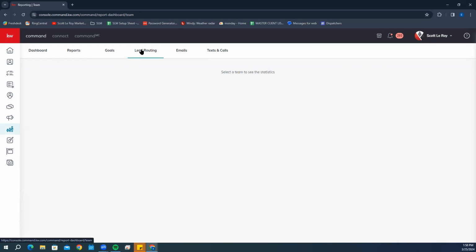Lead routing: if you are on a team, any leads that come in, you're able to manage those leads through this lead routing section here.